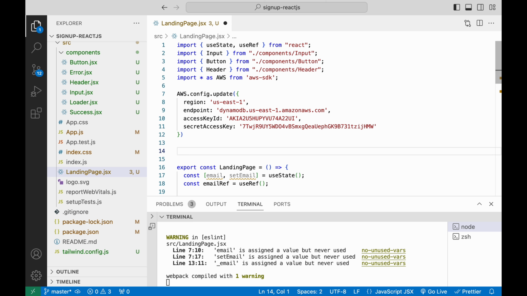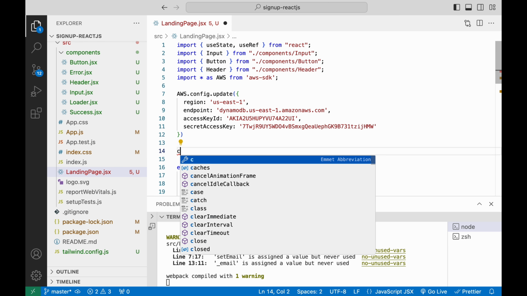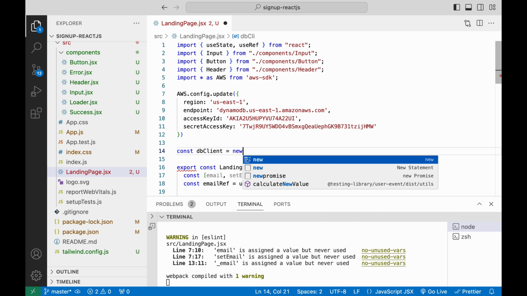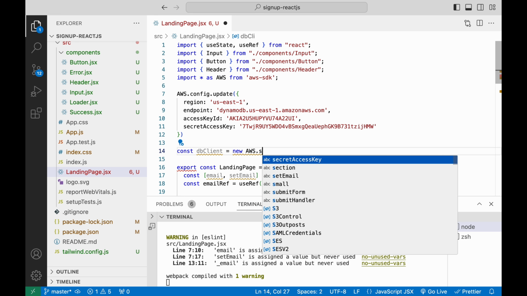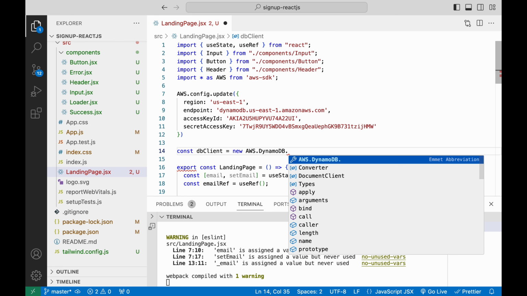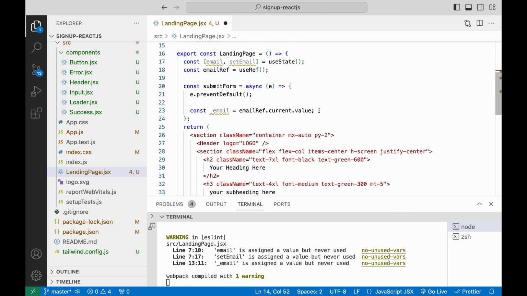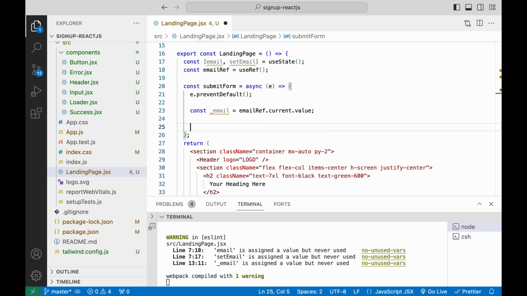Now we need the DynamoDB. So what we are going to do is we are going to say const dbClient equals new AWS.DynamoDB.DocumentClient. And now the first thing we need to do is make the parameters: what value will go into our database and how that value is going to go. That is what we are going to create.